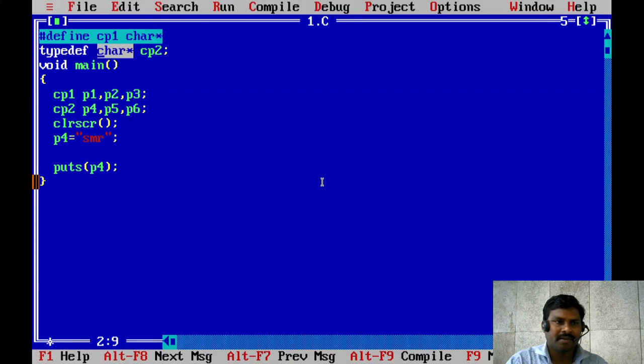Alt F5. So instead of P4, P5 is also char asterisk type. This is also valid. Alt F5. P6, Alt F5. This is the difference between typedef and #define.